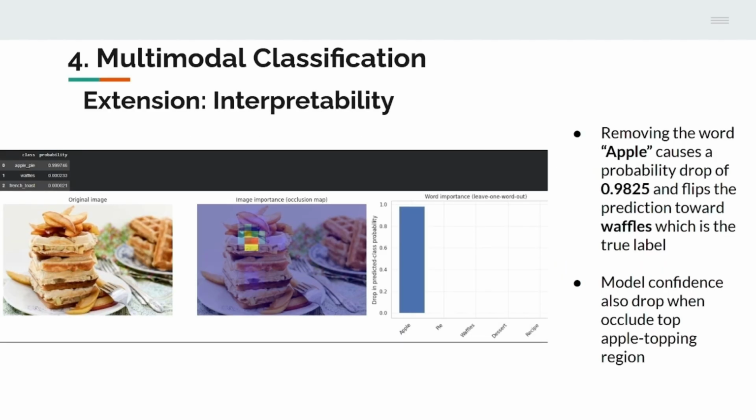And finally, in the interpretability example, we can see that this image's true label is waffle, and by removing the word apple in the text, it caused a large confidence drop, and flipped the prediction toward the correct class, waffle. Also, occluding the top apple topping region also reduced the confidence, so that showed that the model relies on both textual and visual cues, which can impact the final prediction.